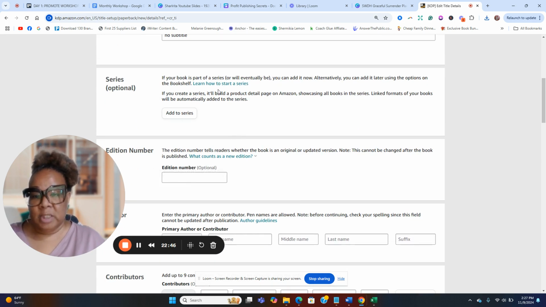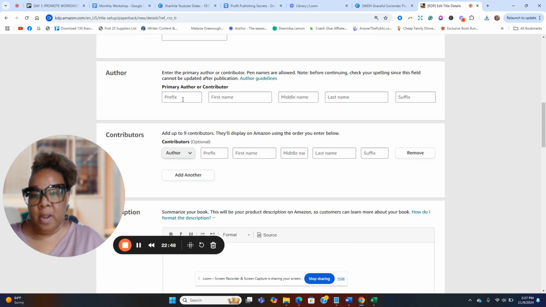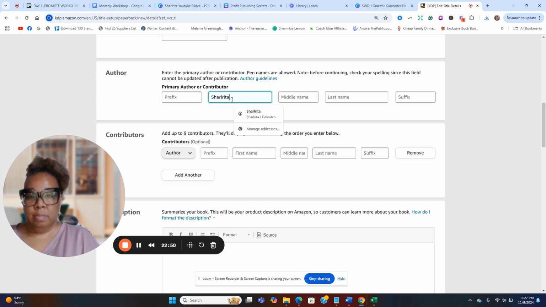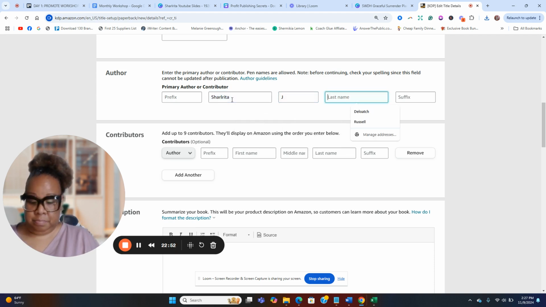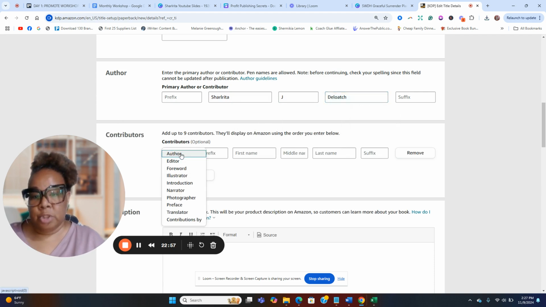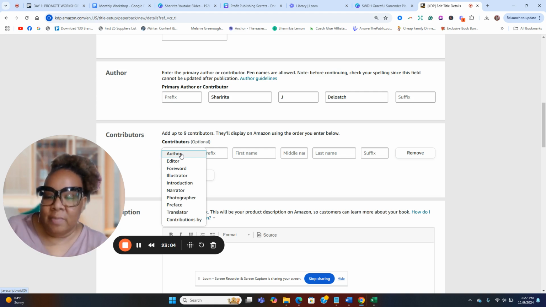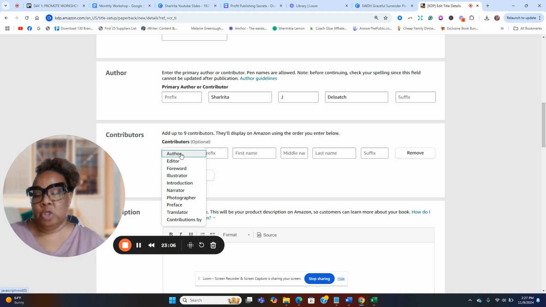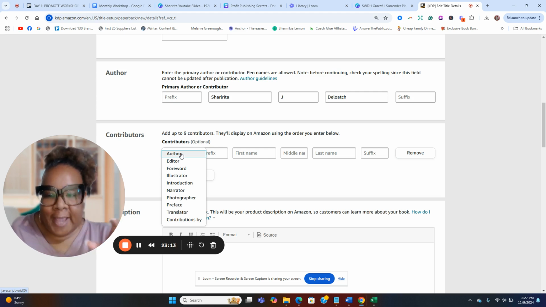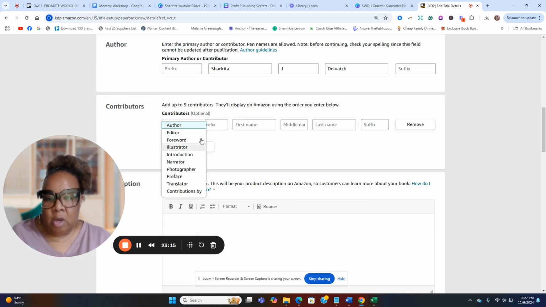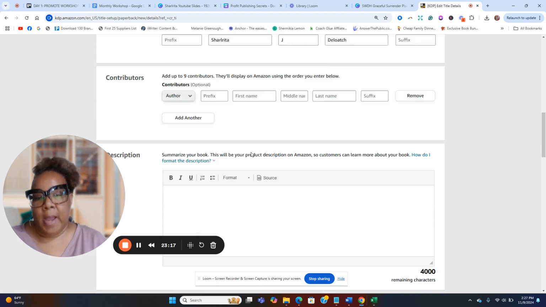If you have this in a series, you add a series edition number, add the author name. If you have contributors like authors, you can put them here. You want to list your editor, maybe your editor. This is good for people. Now you want to list them anyway, but this is very beneficial for individuals that have an Amazon author page because it's going to tag them, and that's great to see.